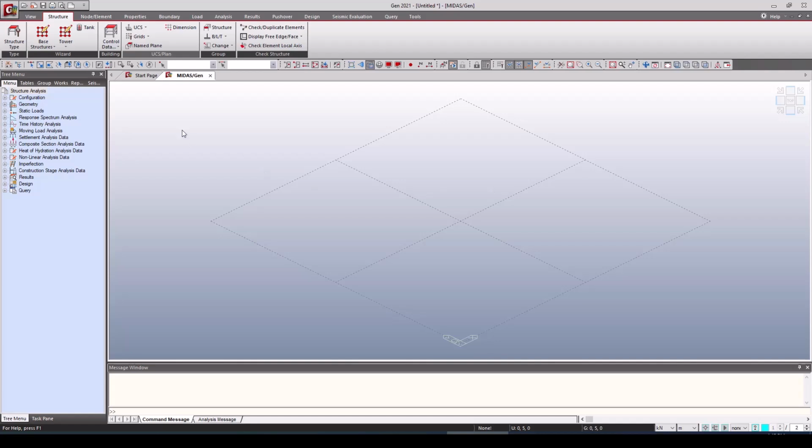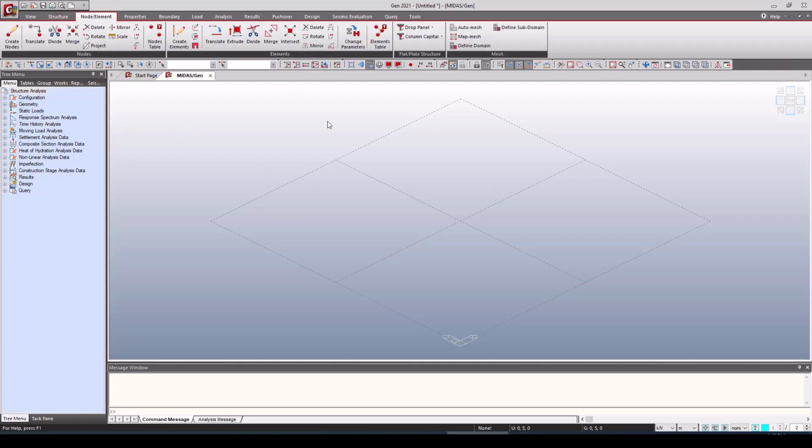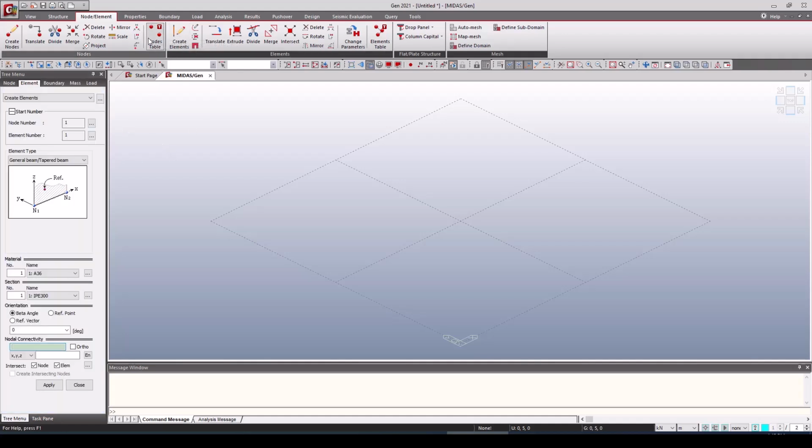Next, we want to create the node and element. I can go to create element, or you can also define nodes. Now using IP 330 for the column and 300 for the beam, you can select this point to this point and this point to this point. Now I can close it.